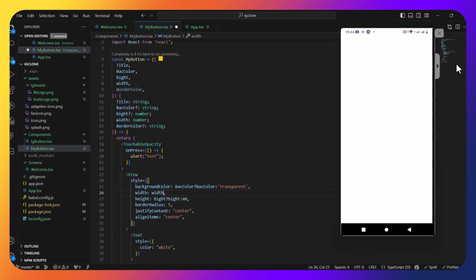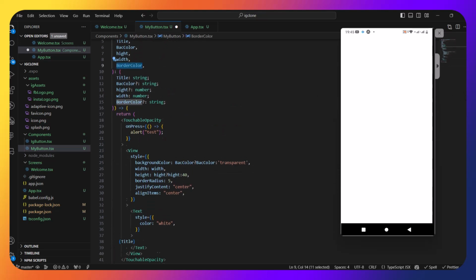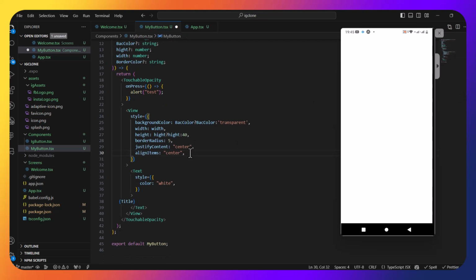And what else? The border color. Let's go back here. The border color. Border.